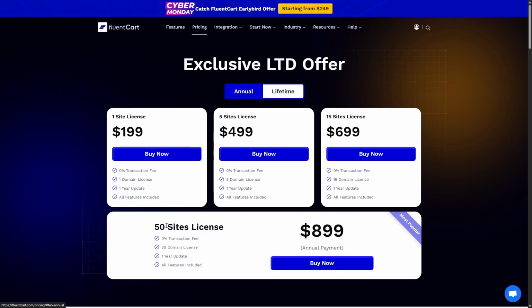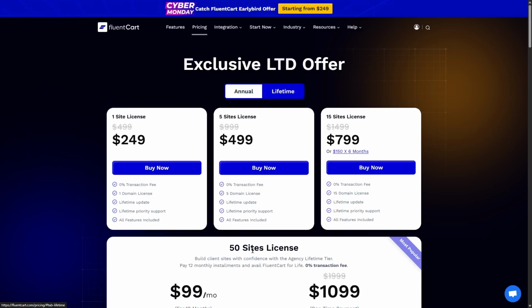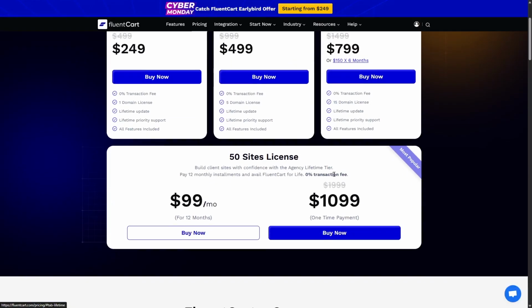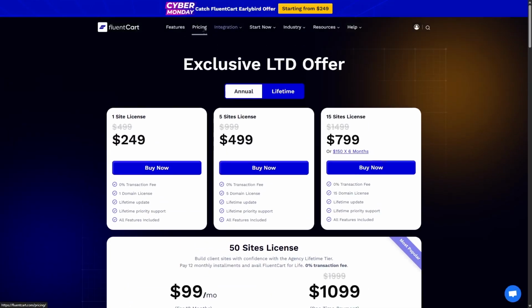Now there's also a 50 sites license package, which is $899. This gives you 50 domain licenses with 1-year updates. It's available for $899. And now this is a very popular plan. Now the lifetime plan also has the 50 sites license. So you can get it for $99 per month, or you can make a one-time payment of $1,099 and you'll get access to this. So that was FluentCart plugin.